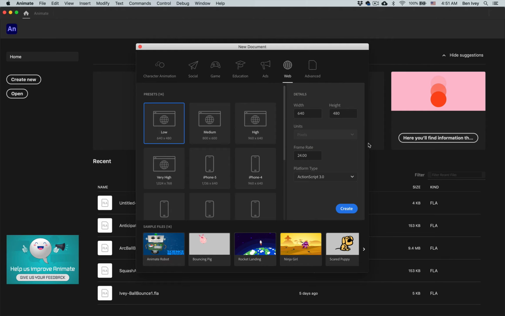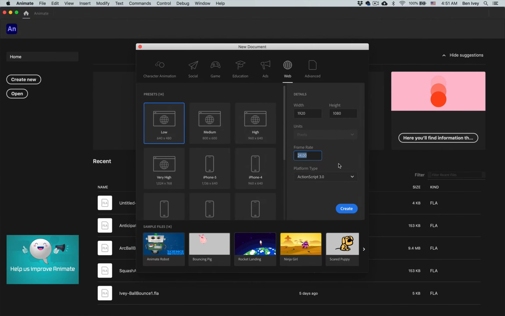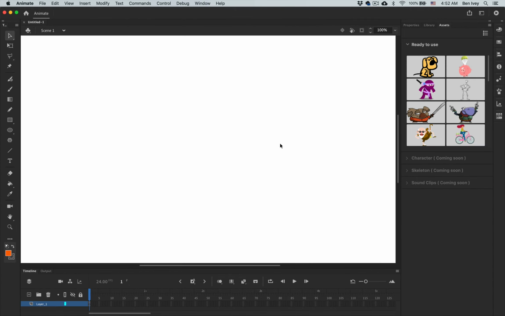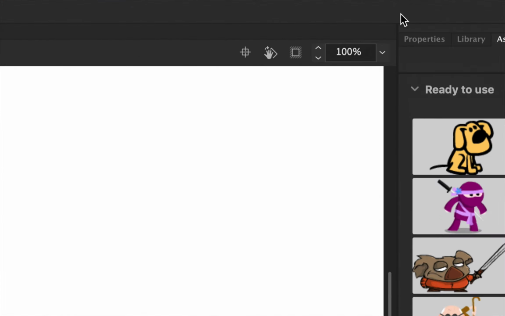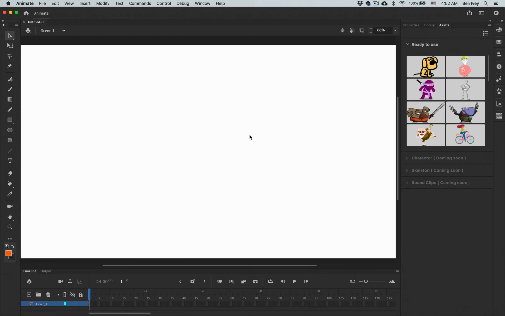And inside the New Document dialog box, we're going to set this up to be 1920 by 1080 pixels. Do make sure pixels is your unit. Your frame rate can be set to 24 frames per second. And your platform type, we're going to keep it at ActionScript 3. When we say Create, this will give us our document that we need. In order to see everything on here, let's go up to the very top right and do Show All. This will show everything that we're working on for this stage.